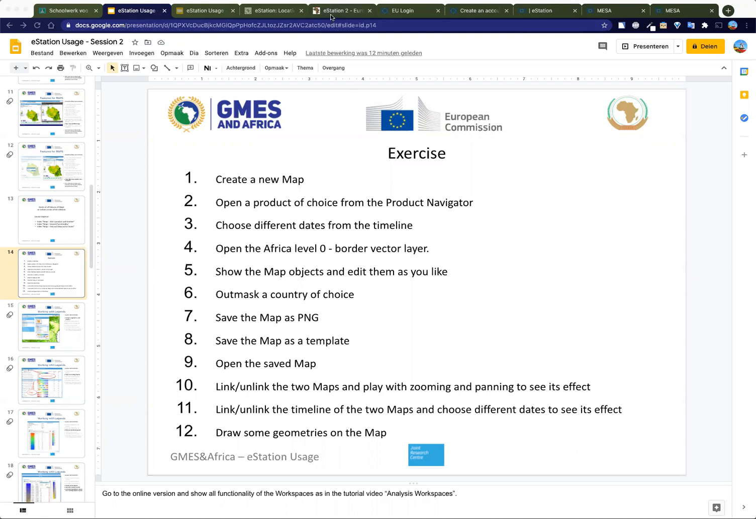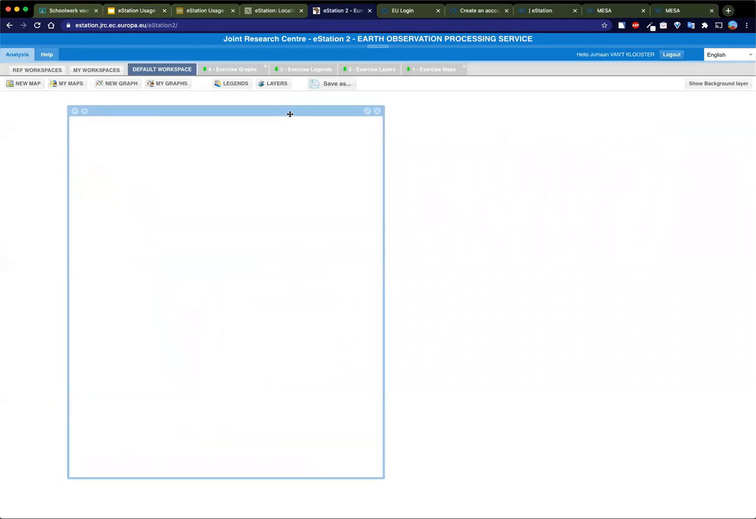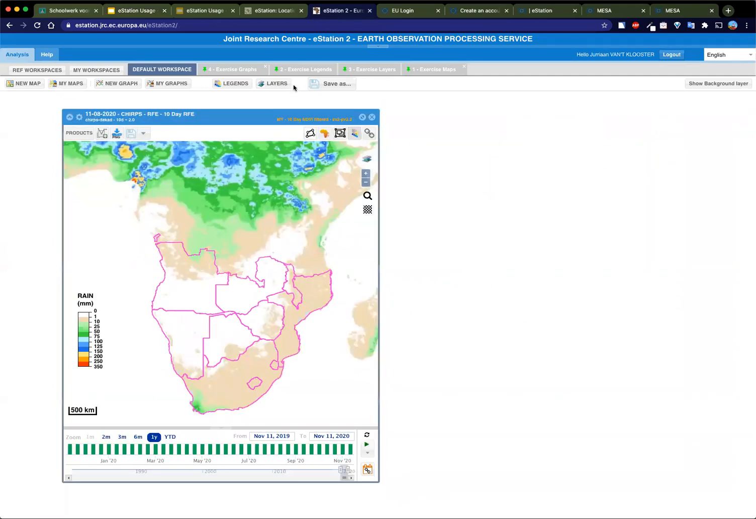So on the Mesa station, you will see on this place a button called Logos. And there you can delete logos and you can add logos. So you can upload your own logo. But here it is not possible.